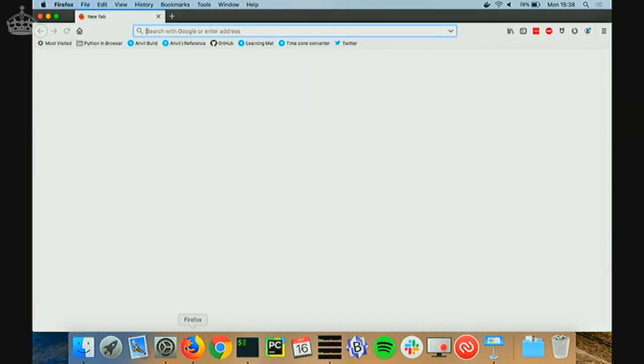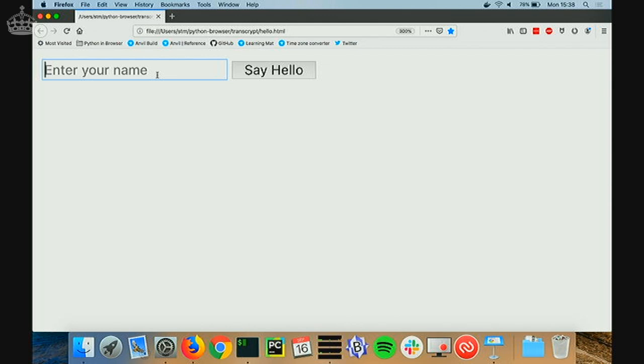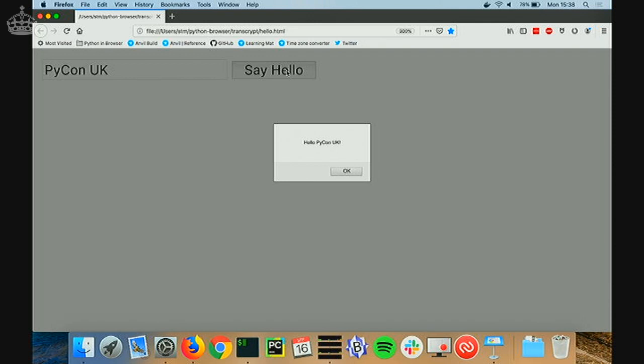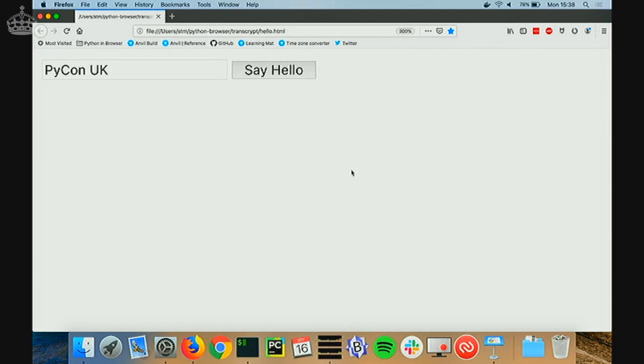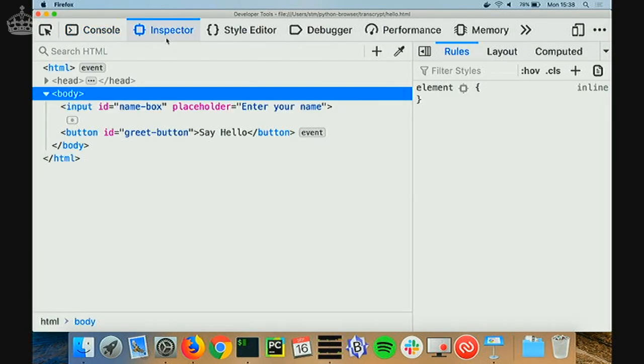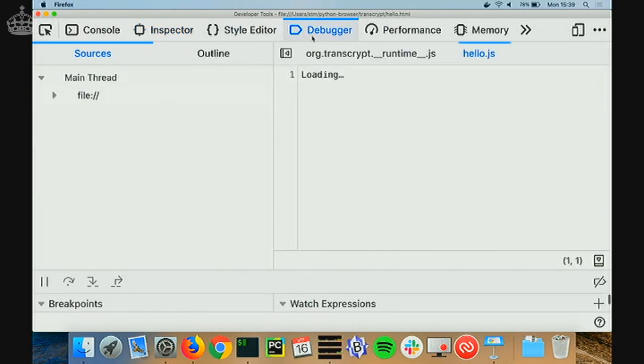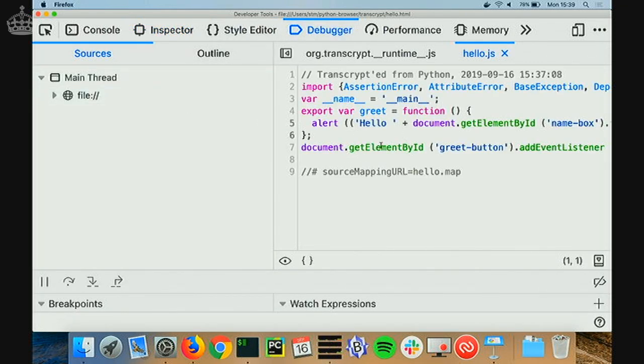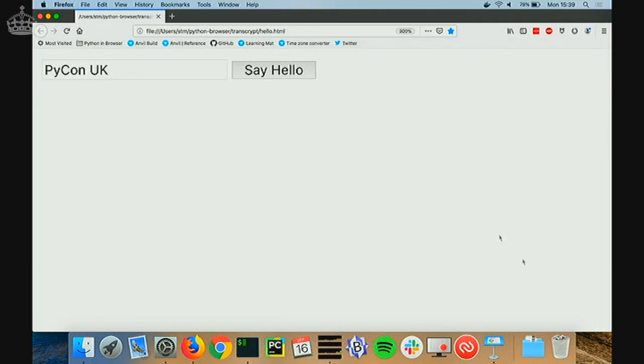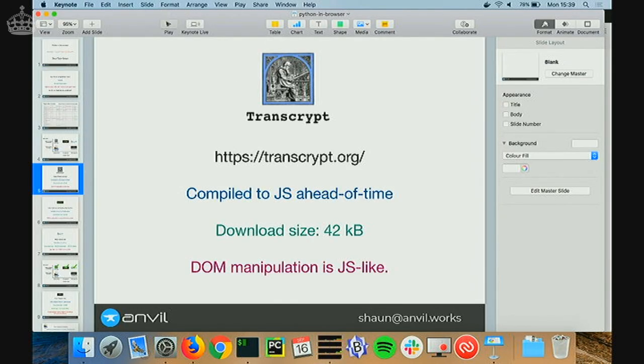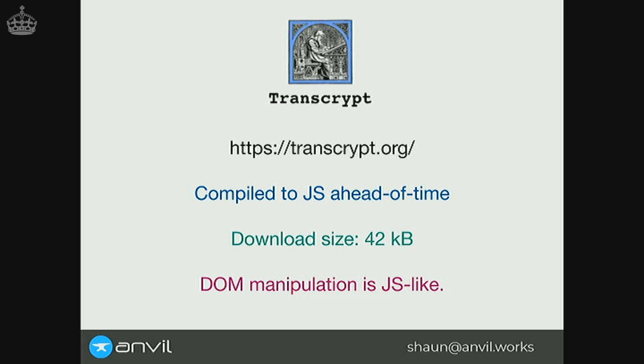So I'll show you what that actually does. So we have our input box and our button. And if I type PyCon UK, hello PyCon UK. So I've written some JavaScript, and I've got a dynamic web application, albeit the simplest one you can imagine. If you don't believe me, here's my input box and button in the HTML, and here's my auto-generated JavaScript. So that's Transcrypt, and that's quite exciting, because I've written some Python that runs in the web browser.